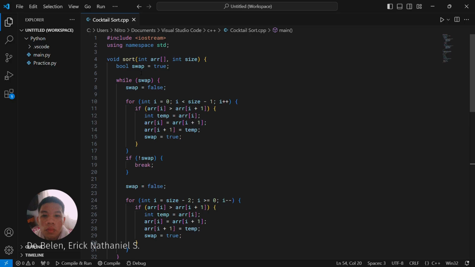So bool swap is equal to true, a boolean variable. While swap is equal to true, for loop, for int i equals 0, if i is less than size minus 1, minus 1 since the array starts from 0, i plus plus. If r[i] is greater than r[i+1], it can be interpreted like this. For example, if 7 is greater than 5, it will do this code.